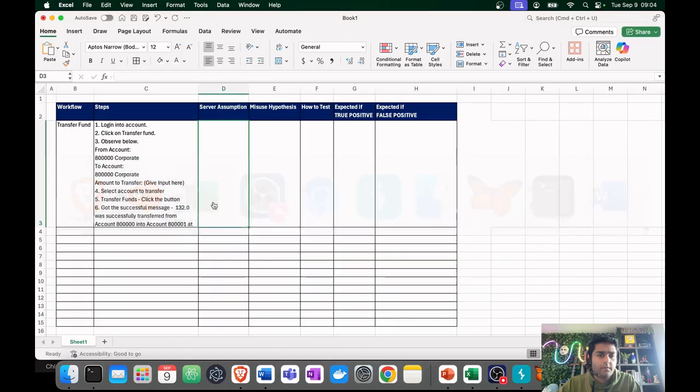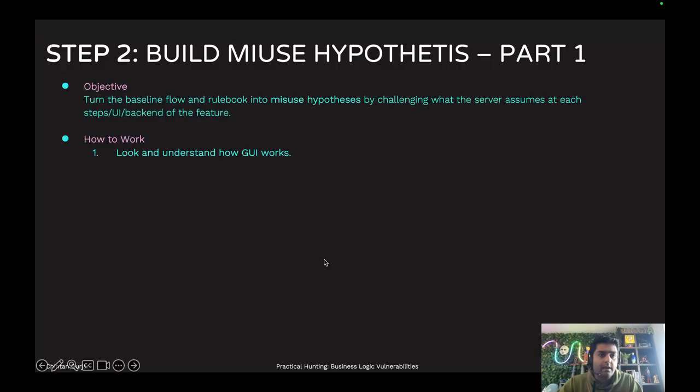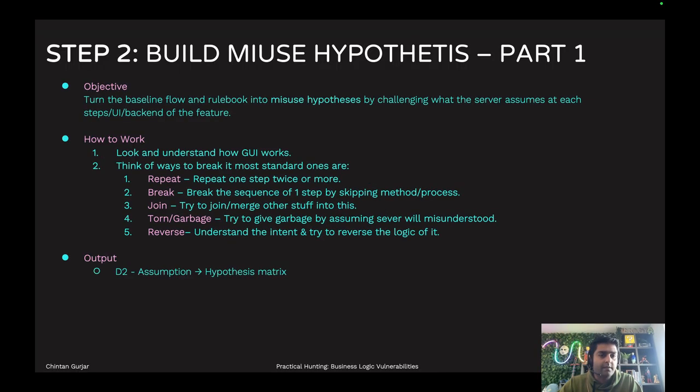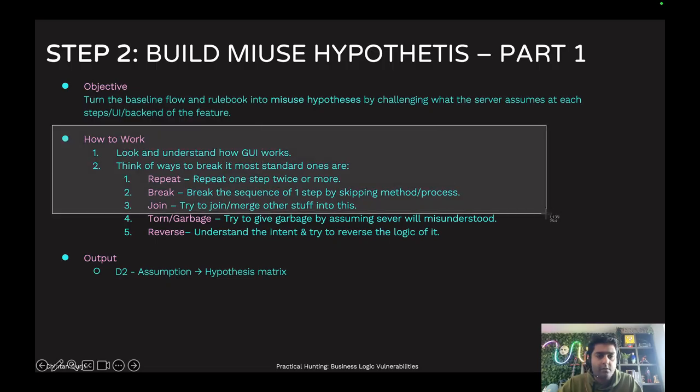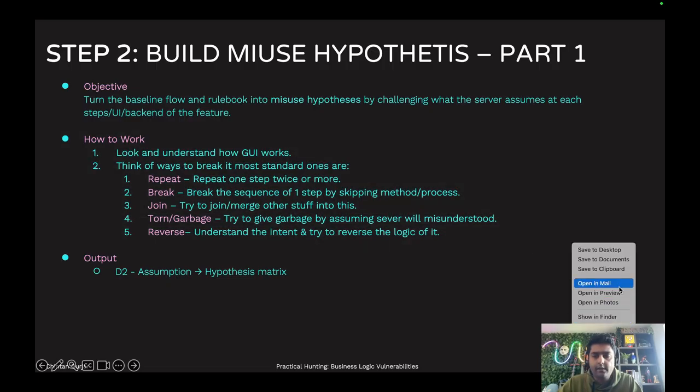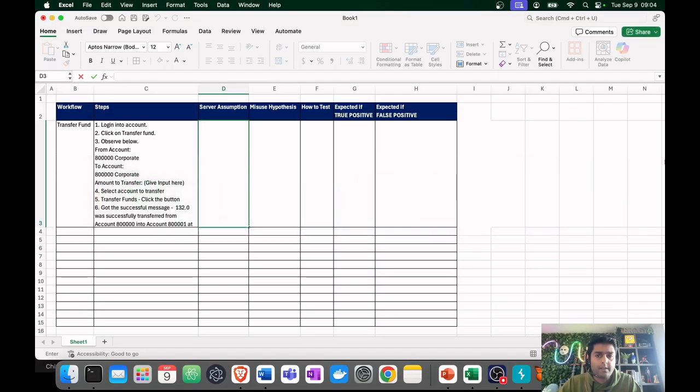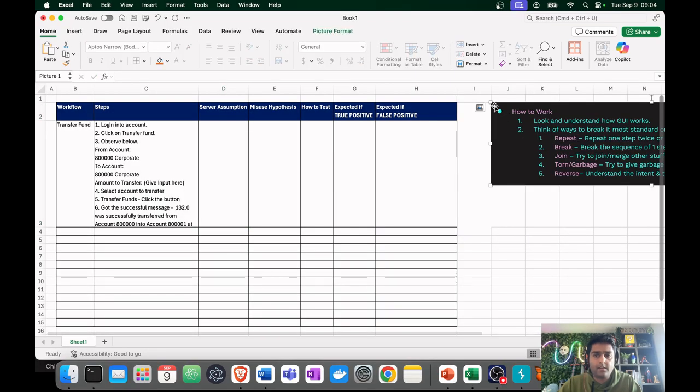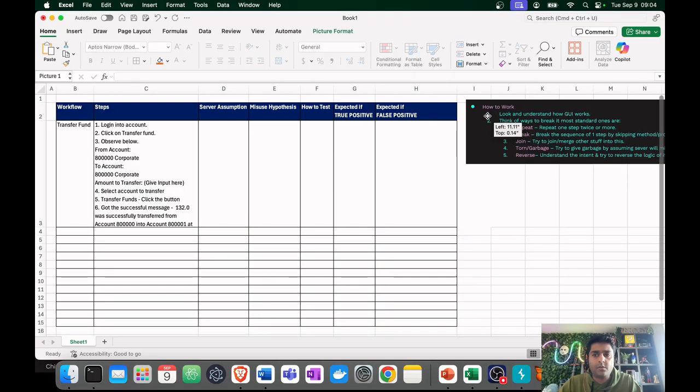So if I go here, my first assumption, by looking at the different steps, and again I'm telling you that you need to create server assumptions not by looking at only one of these but everything. And if you want to always keep it on top of your head, you can copy this, go to your Excel, and give it here. So every time you look at it, you can think of ways.